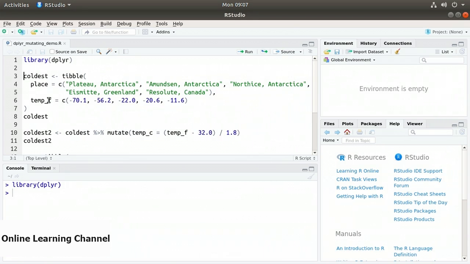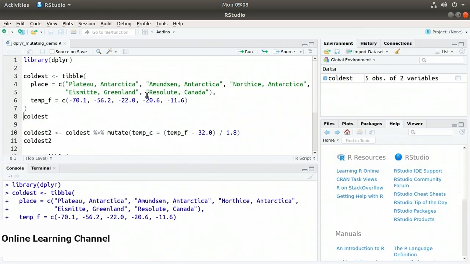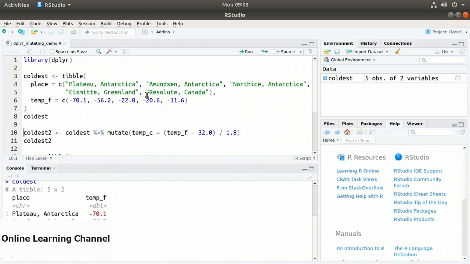And line 6, I add to this tibble a temp_f column. So these are temperatures in Fahrenheit degrees. So that's set to the vector created by the function c with the values negative 70.1, negative 56.2, negative 22.0, negative 20.6, and negative 11.6. So we have some very cold places in this data set. So I'll add that to our workspace. And then on line 8, I output coldest to the console. So we have a 5x2 tibble, so 5 rows and 2 columns with place and temperatures in Fahrenheit.